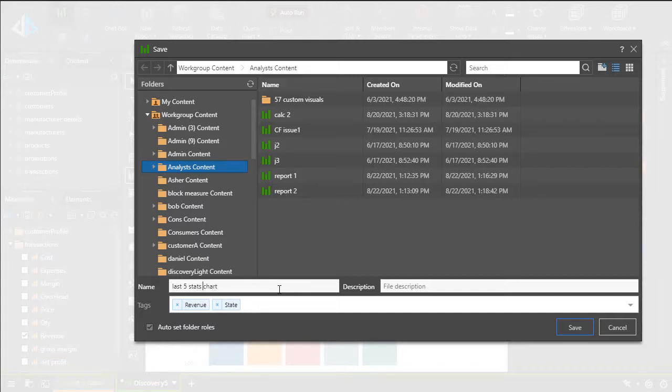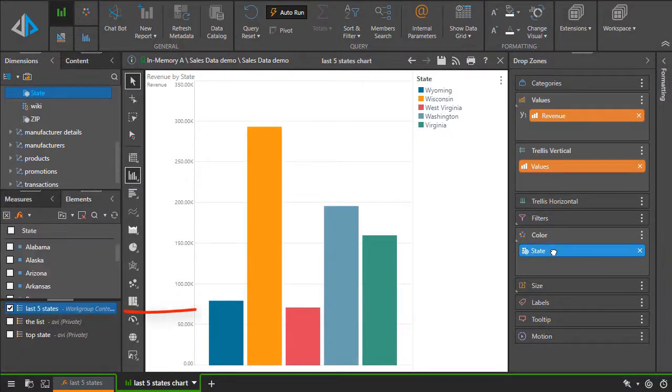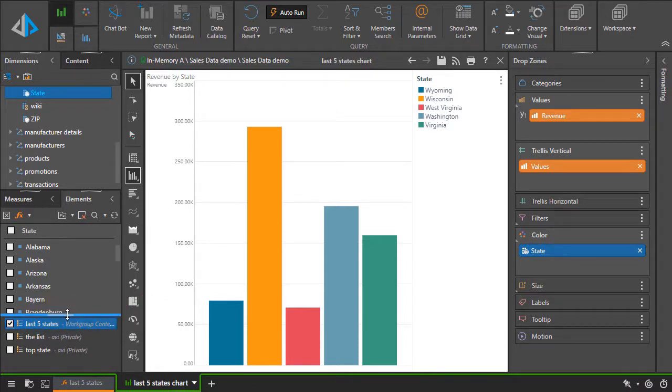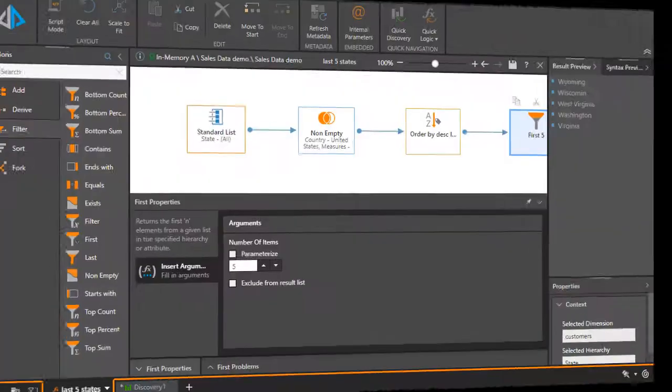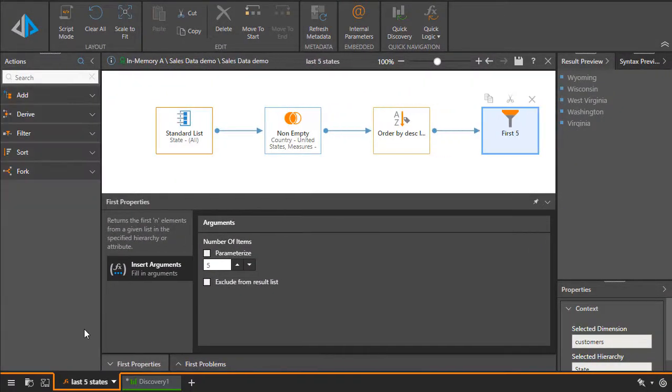Importantly, the list definition used in this report is independent of the report itself. This list can now be saved and reused multiple times by multiple users in multiple reports, visualizations, or other logical functions. If an authorized user then decides to update the list definition, all downstream content that uses this list will update accordingly. To demonstrate this, let's return to our separate list definition in the Orange tab.